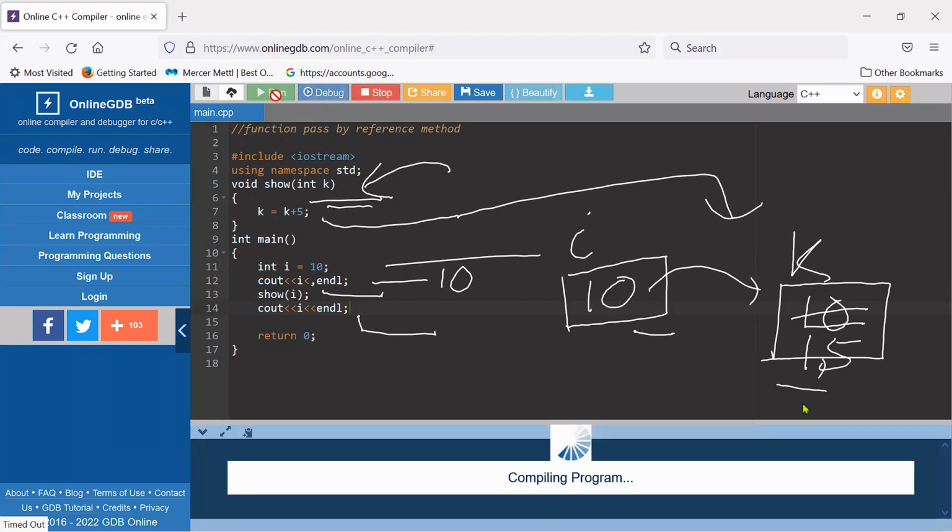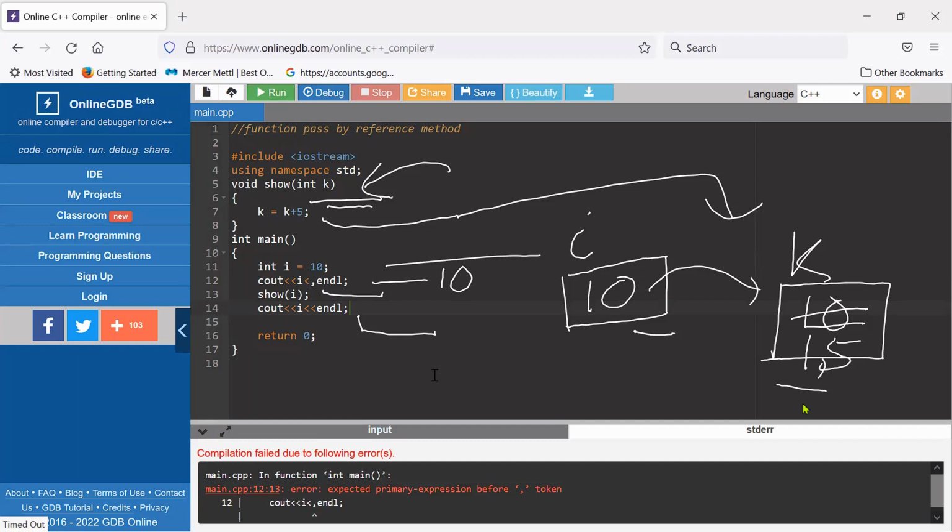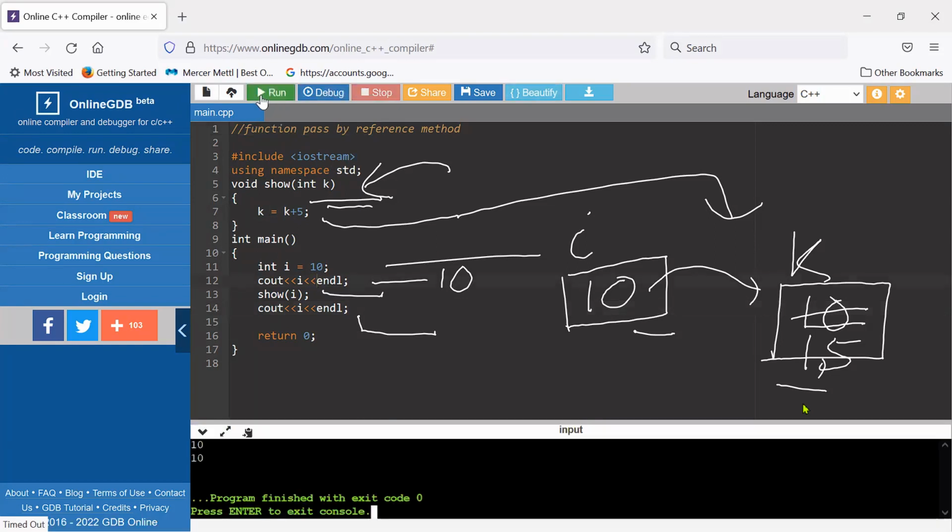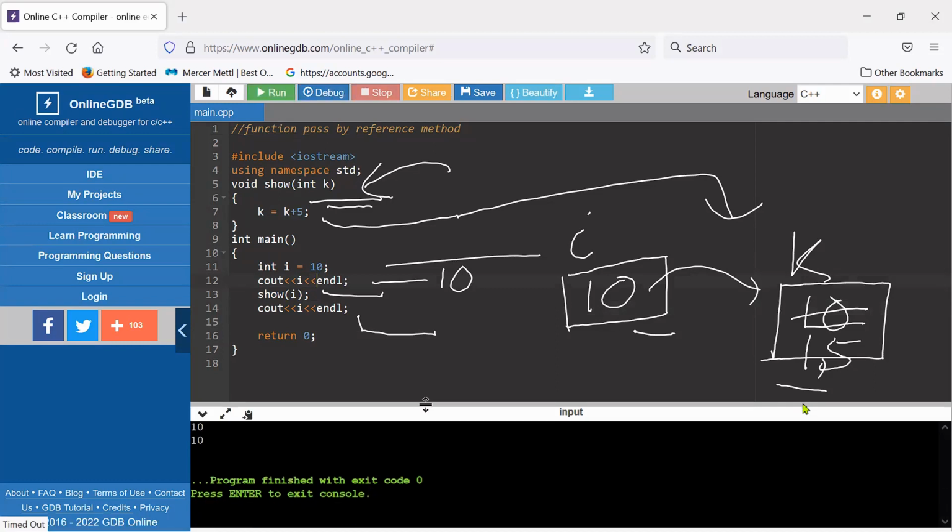10. Error, where is my error? Line 12. Look at the output, how much will it be? 10, 10. Understood or not? Yes, sir. This is passed by which method? Call by value method.